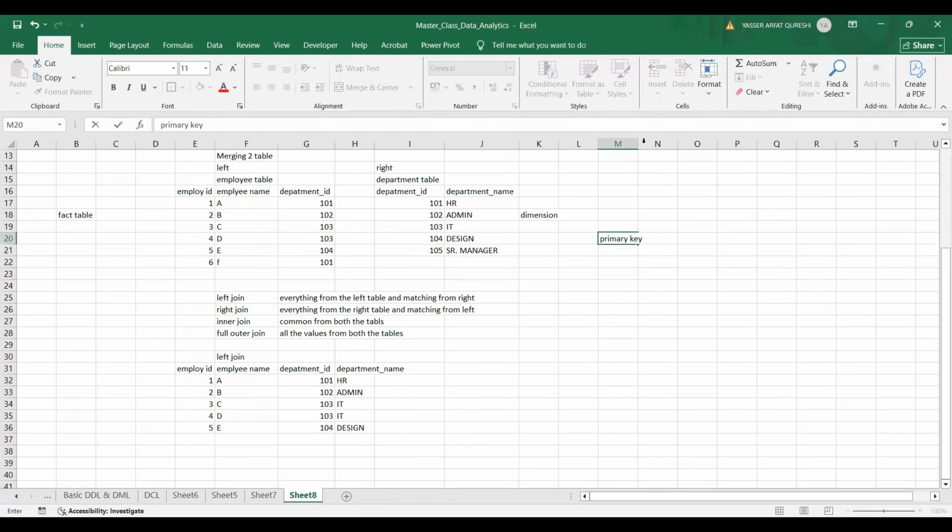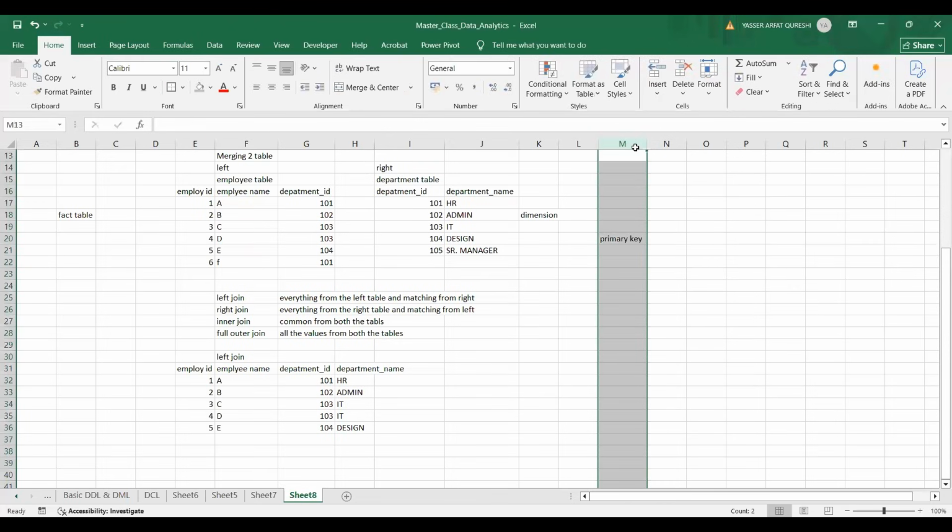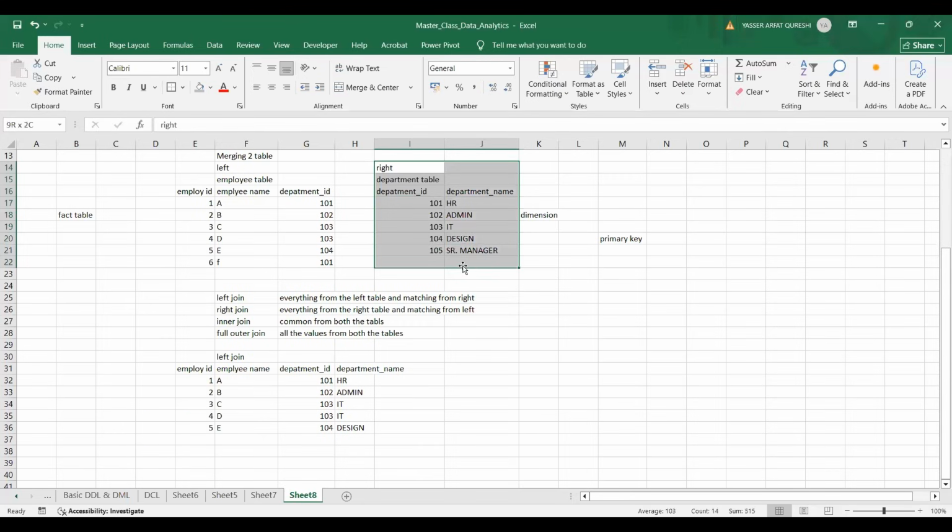A primary key is basically a column. We call it a key in SQL language, but this is particularly a column which has unique values. 102, 103, 104 will never repeat. It will have only unique values. And the table which has a primary key and no duplicate values will be called a dimension table.